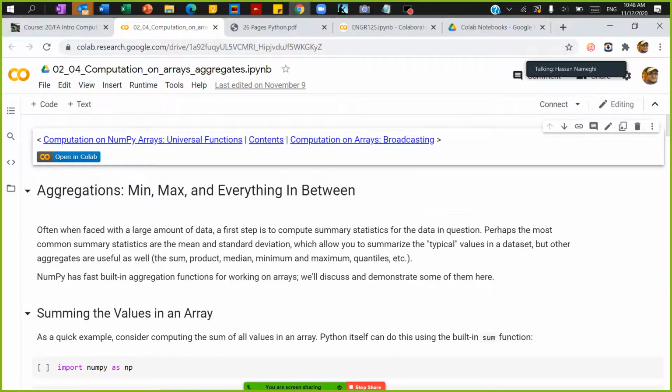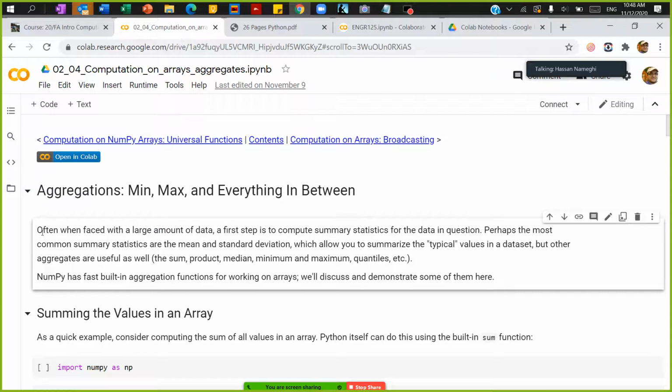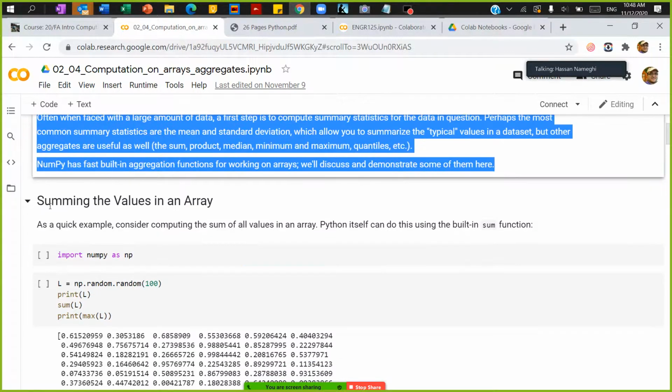As you can see, there are different notes already there. These are created using text. You can see some headings up here and then some paragraphs, types of writing here. Same thing here, summing a value in an array, import NumPy as NP. So we import NumPy as NP when we want to do any computation.